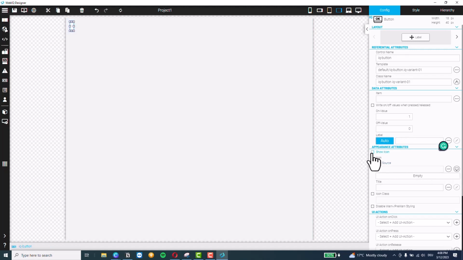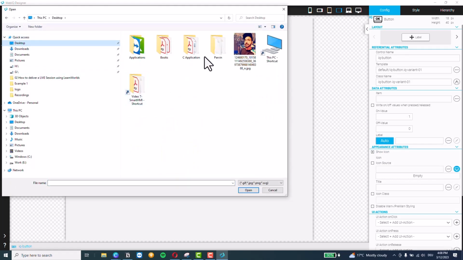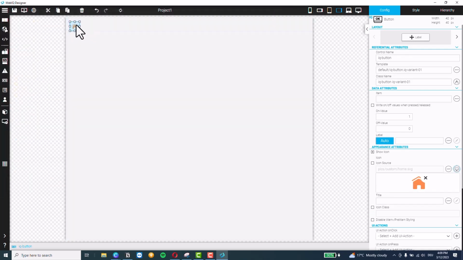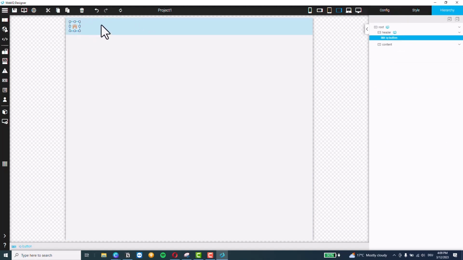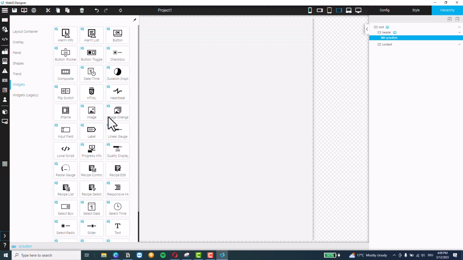In this case, I will say show icon and upload an icon in my project. My icon is on my desktop. Here we go. We have a folder for my project. This is my home icon in SVG format, so you can define your own icons. You can design it, upload it here. My icon looks beautiful. Now, I want another image here, which is my logo. Super easy. Go to your widget list and let's grab an image.